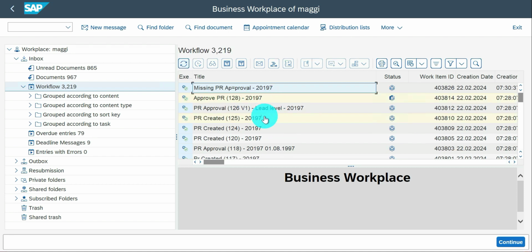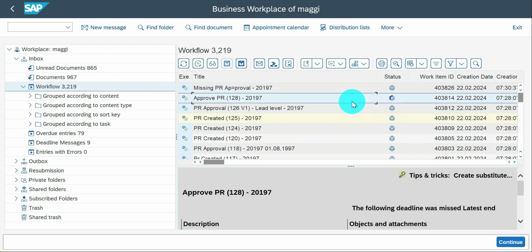Yes. So if you see, these are the existing ones. Just concentrate on 128. The 128 has changed the color and display text. This is because the action for the deadline monitoring we used is a display text, and there is a text in your description: the following deadline was missed, latest end. So this is the option if you use the display text for the deadline monitoring.